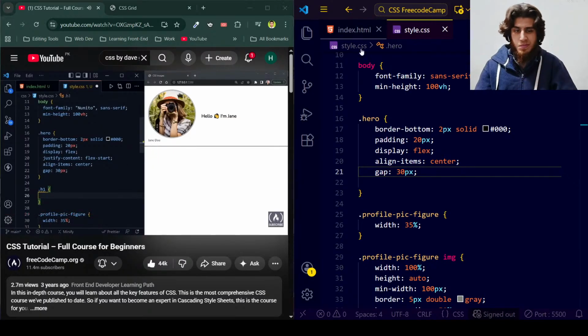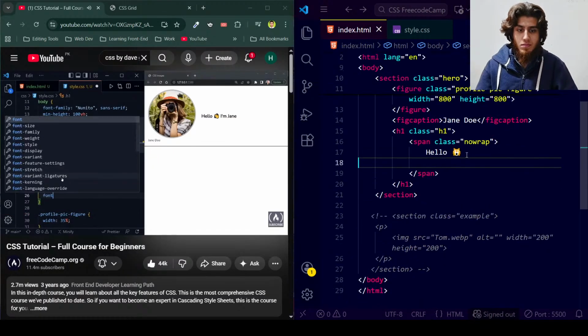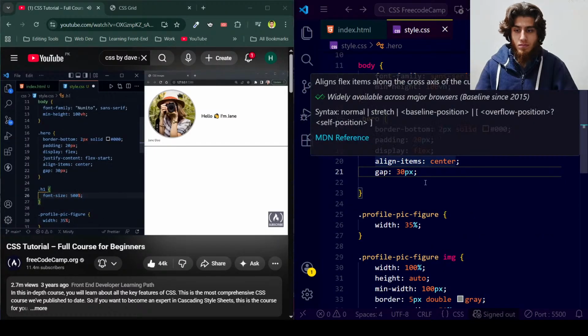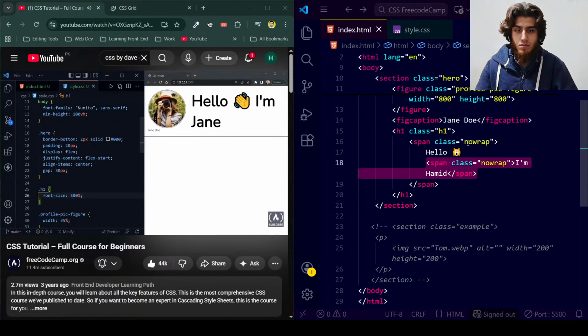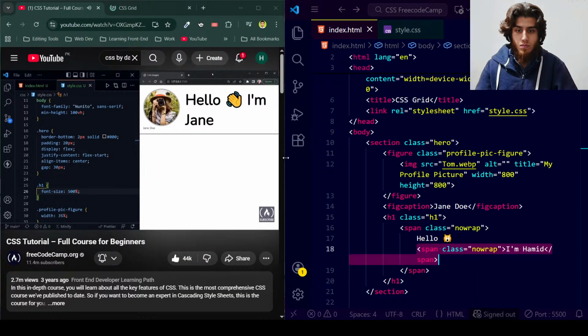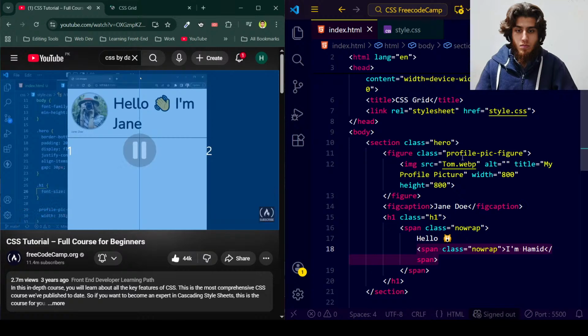Inside the H1 class, let's make this font a lot larger. Let's say font size 500%. And we'll save and see how big that gets. Nice and big, that works. Okay, what I'd like to do though is make the page full screen.